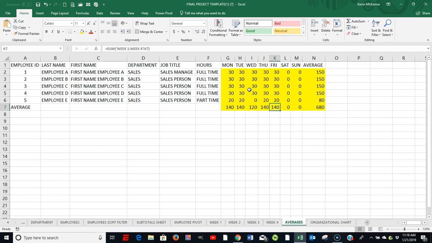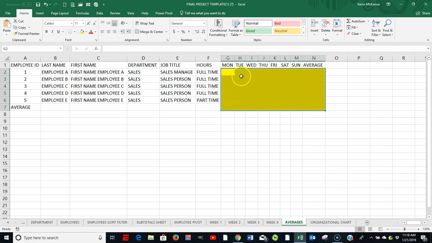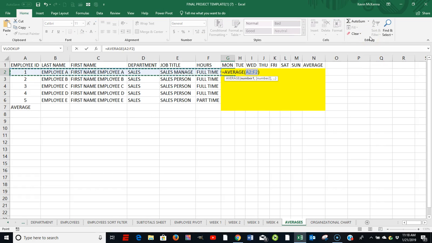In order to do our average, it's going to be very similar. So I'm going to start off by highlighting this area and then deleting. We're going to average for each of the employees the amount of hours worked starting at week 1 all the way through week 4. Auto sum, average.